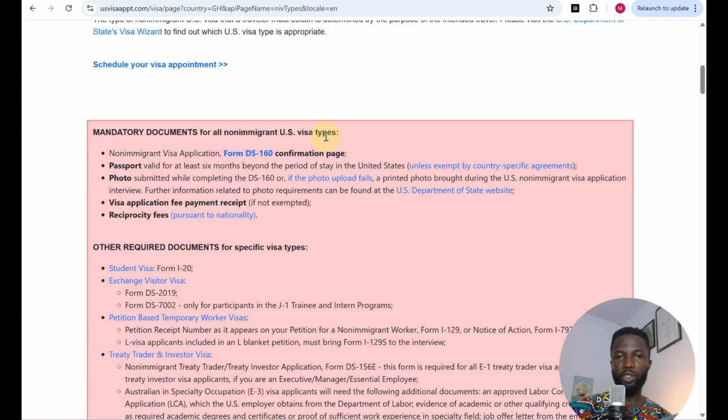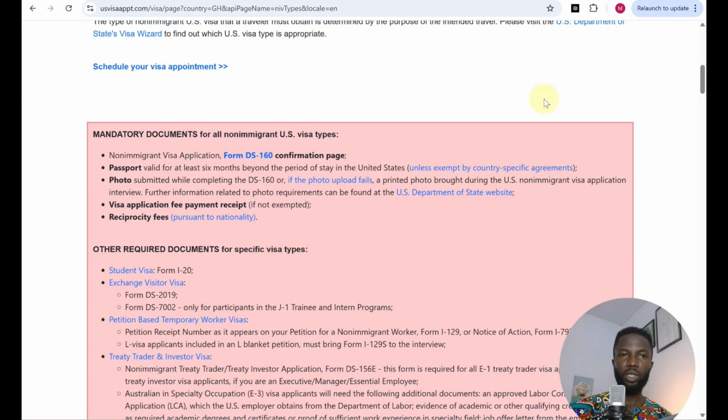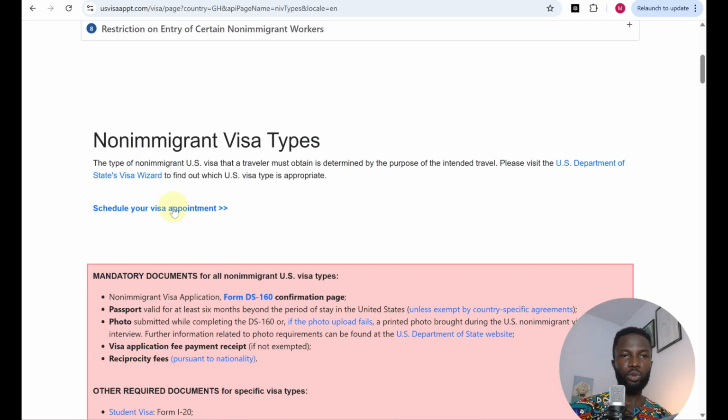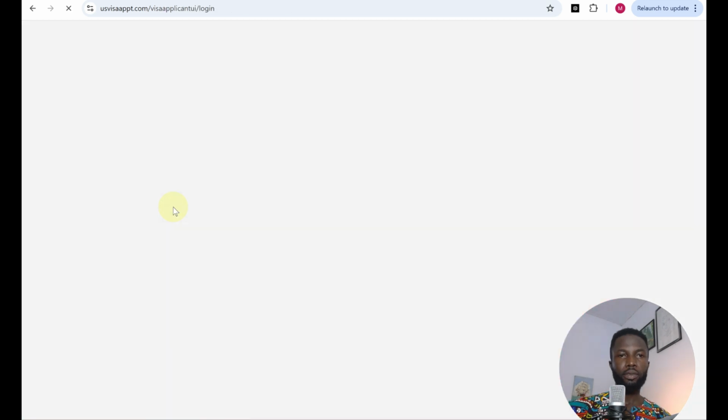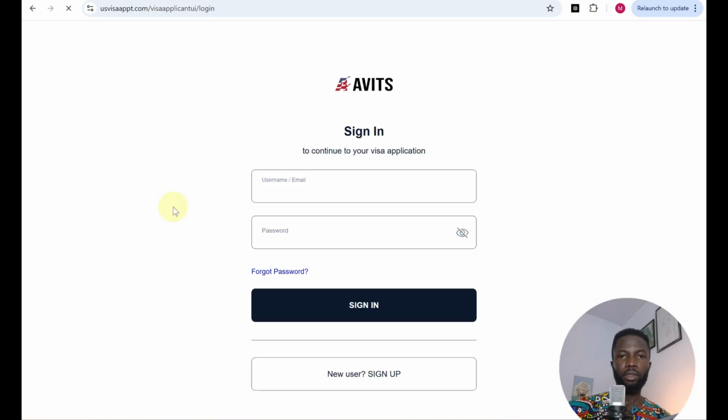Okay, so once you are on the Avit, what we are going to do is sign up. We are going to sign up here. I don't have an account here, but it is presumed that you have an account. So I'm going to create an account here, and then right after I'll show you how you can.